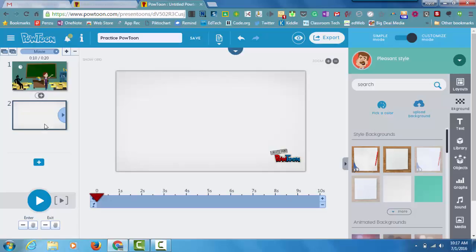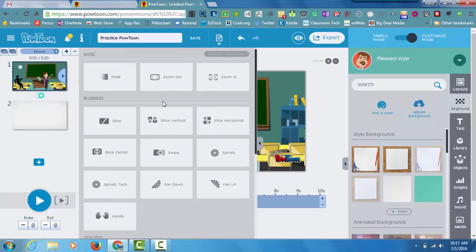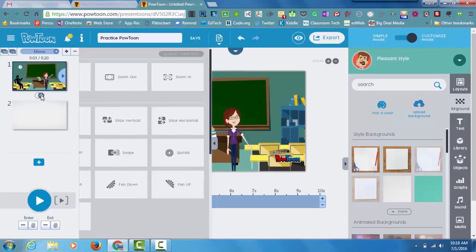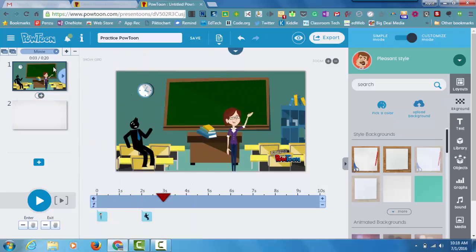Okay, so you can always see your slideshow over here. Okay, you can always keep adding slides here. This right here is for transitions between the slides. If you click on it, transitions are how your slides come in and out. So you can zoom out, okay, it could slice, it can go fan, it can do all different sorts of shapes. We're going to put that in when we get a couple of slides. But this is where you would add transitions. So for now I'm just going to leave it. I'm going to go back to my original slide.